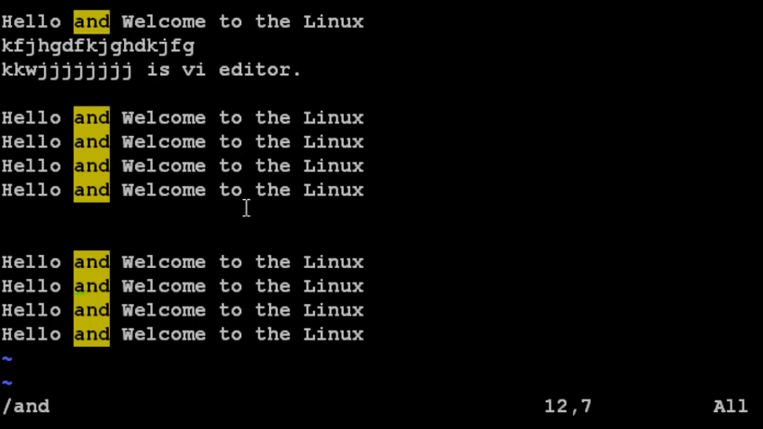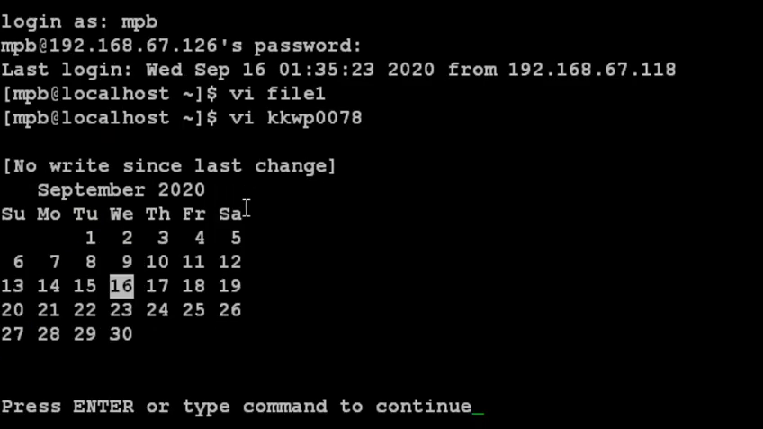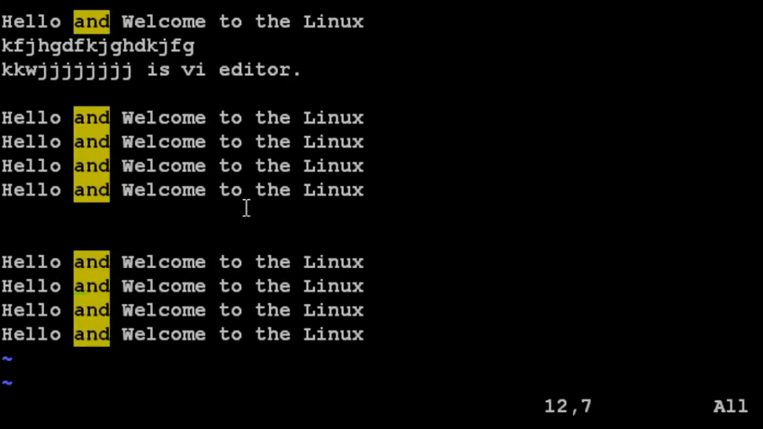Now the next thing is, what if I want to execute another command even if I am in a VI editor? For that, press escape, colon, exclamation and your command. Suppose my command is cal, and press enter. You will get the output of your command, and when you press enter you will be again in the VI editor, and when you press I, you will be in insert mode to write any text in the file. This is how you can execute a command even if you are in a VI editor.